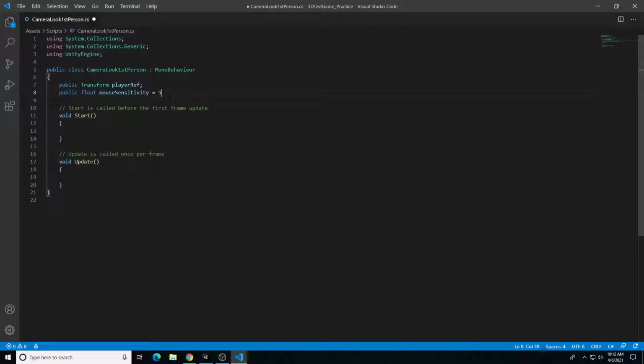And we're going to create a default value of 5F for that. That's probably going to be too high, but we'll change that later. So in a lot of first person point of view games, you have the option to increase or decrease the mouse sensitivity, so we can give that option here.